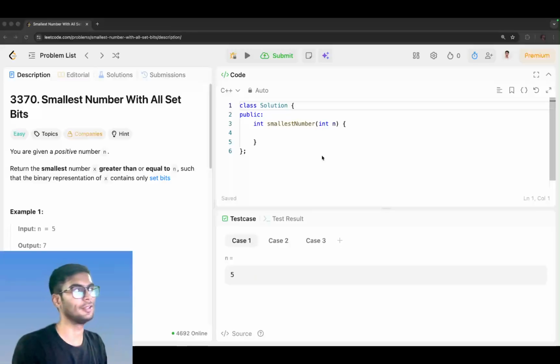As this is the end of the month, generally the POTDs from LeetCode tend to be on the harder side, but this time it is an easy problem statement that says smallest number with all set bits.